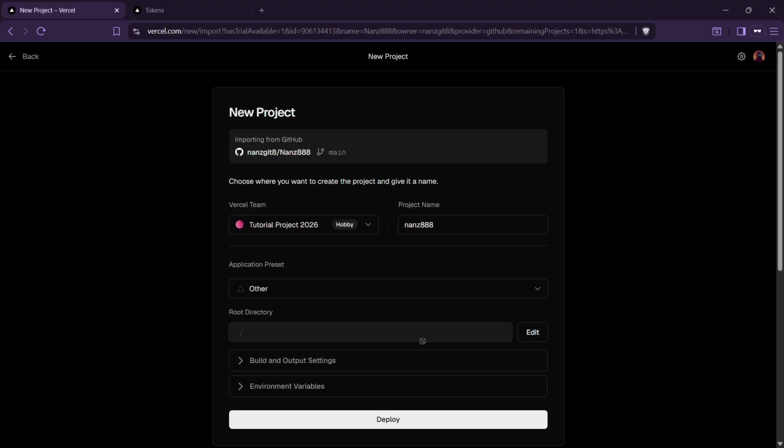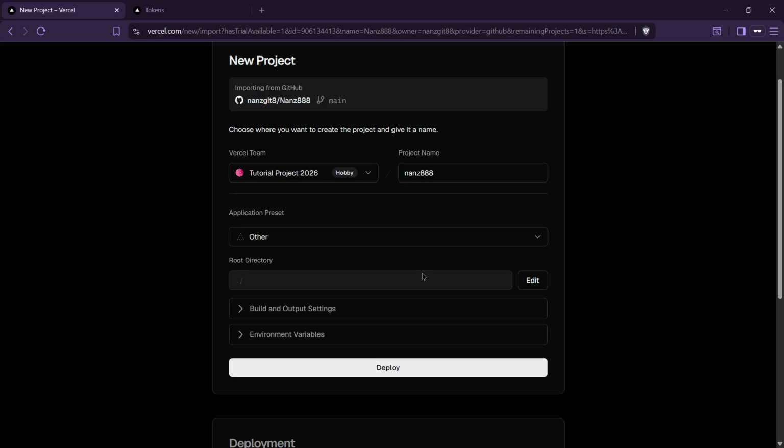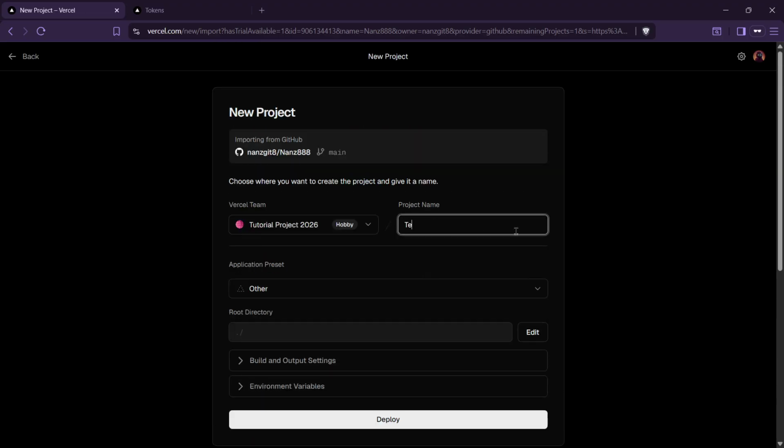Now find the repository you want to deploy and click the Import button next to it. Vercel will analyze your project and try to detect what framework you're using. It's pretty good at picking up Next.js, React, Vue, and most common frameworks automatically. You'll land on a configuration page.